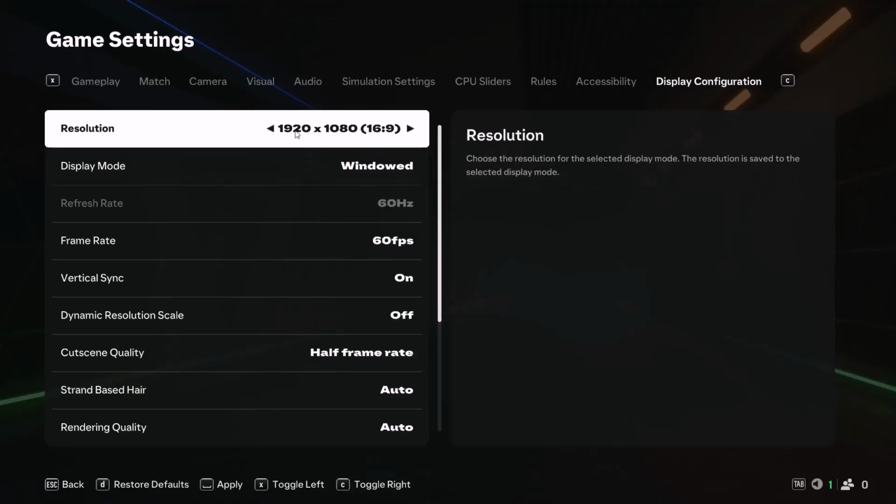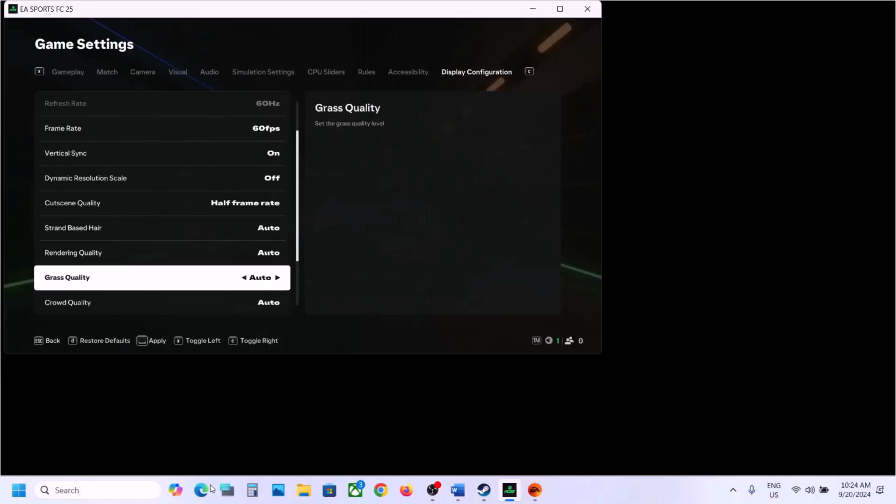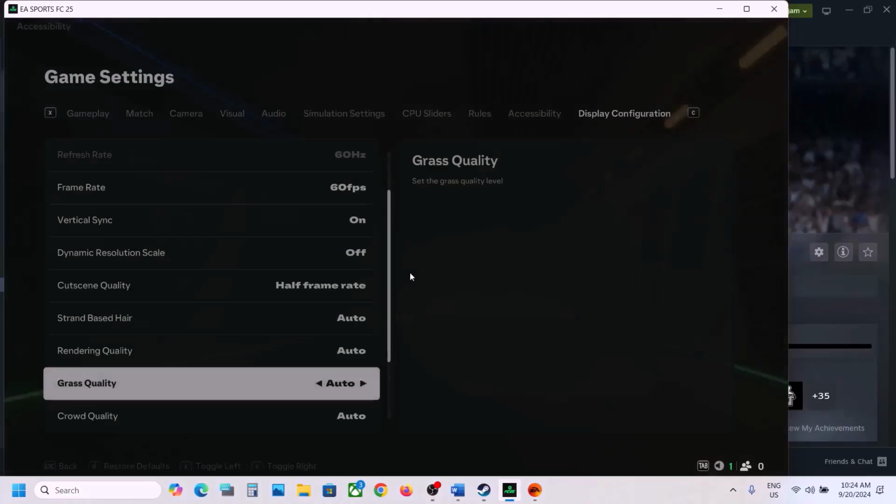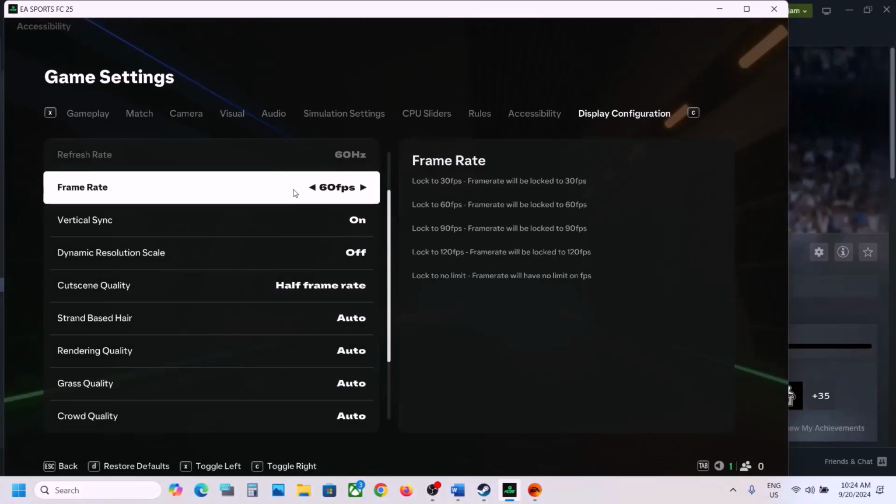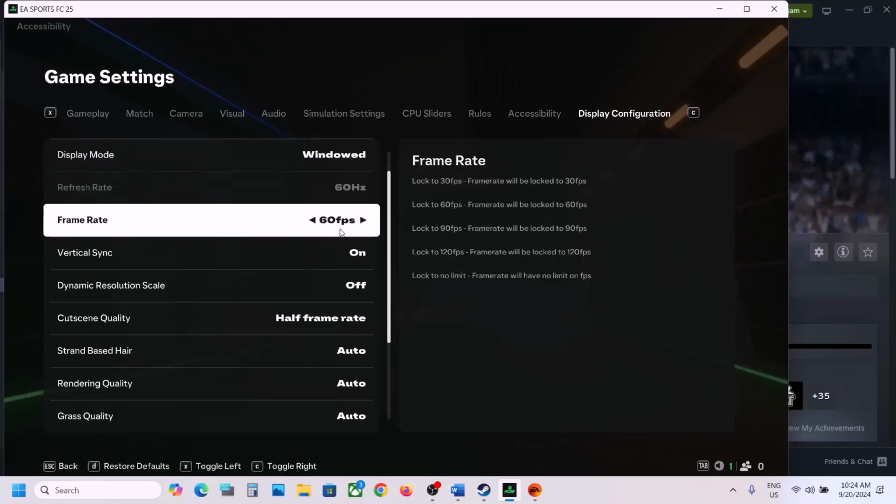And then if the resolution is set to 4K, you can try 1920 into 1080p. You can even lower it more. Apply the settings, confirm. Also here you can see frame rate. Now frame rate, I will set it to 60.